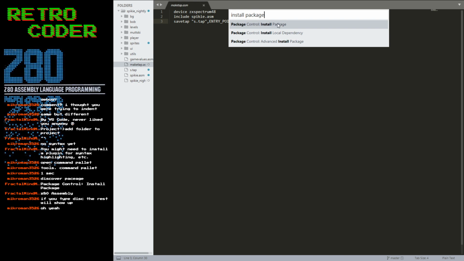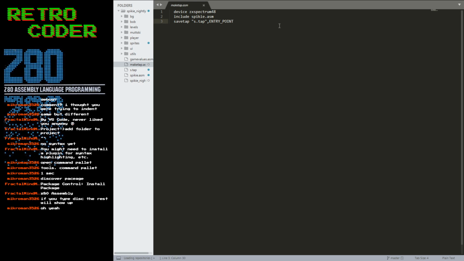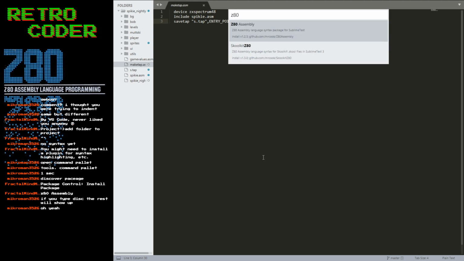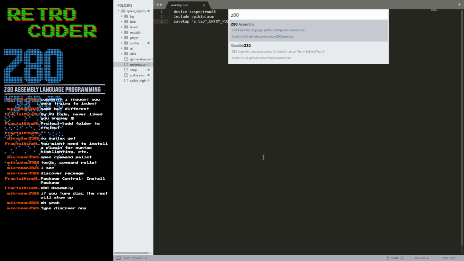Didn't I just do that? Loading repos. Nice one. Oh look, school kit. That's another thing I want to explore one day. Disassembling games. Type discover now. Sorry.